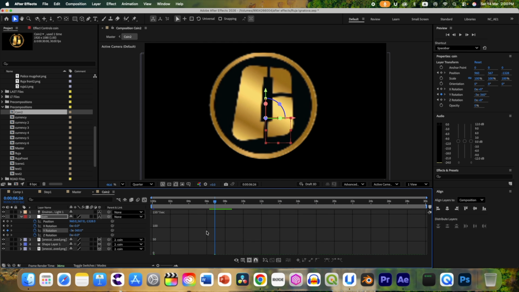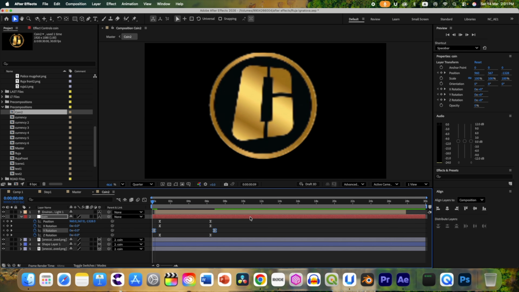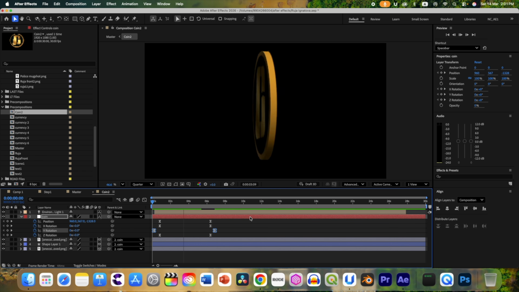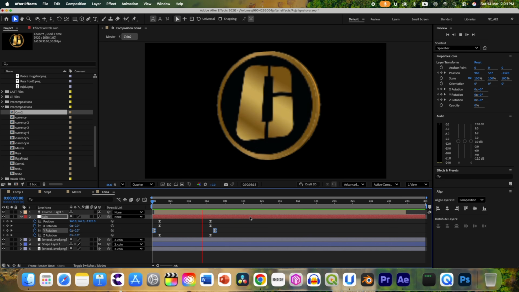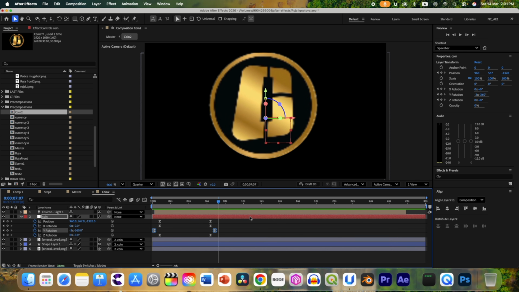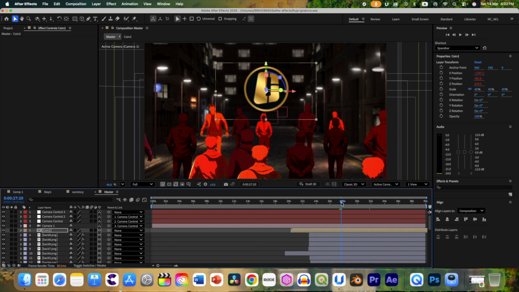So it will start slow, and then it will gain momentum, and then again it will become slow. So you can set this from here. Just like this. So it will rotate like this kind of thing. Alright, so we have added the logo.